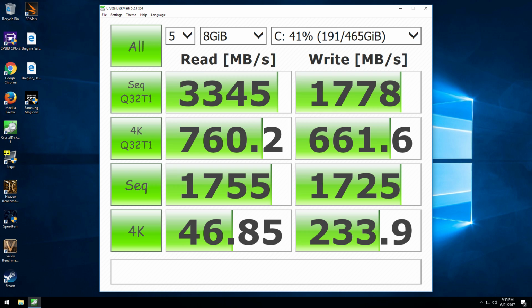Yes, it actually went slightly above the advertised specs, as you can see here in my CrystalDiskMark test. This test was run with the latest NVMe driver from Samsung installed. As you can see, I ran 5 tests with 8GB files, so those numbers should represent pretty good averages.